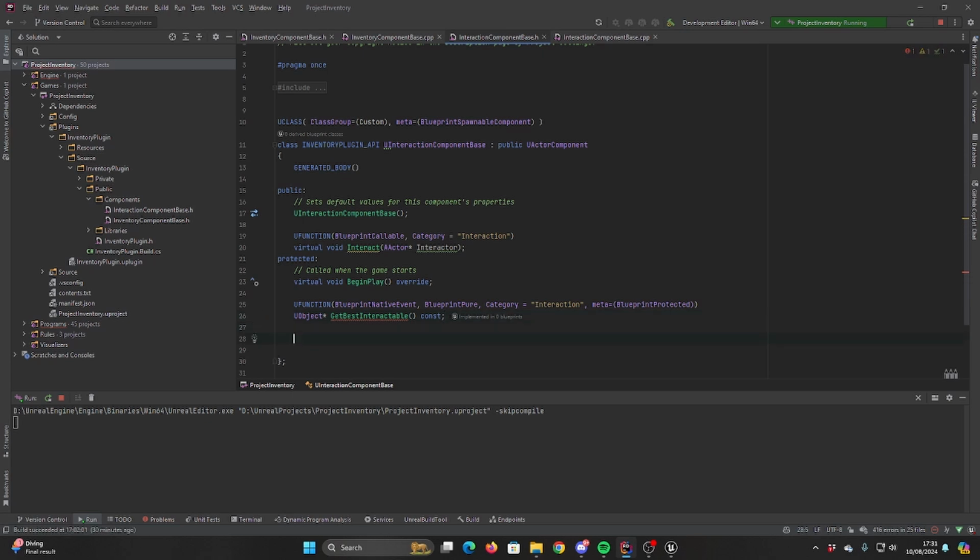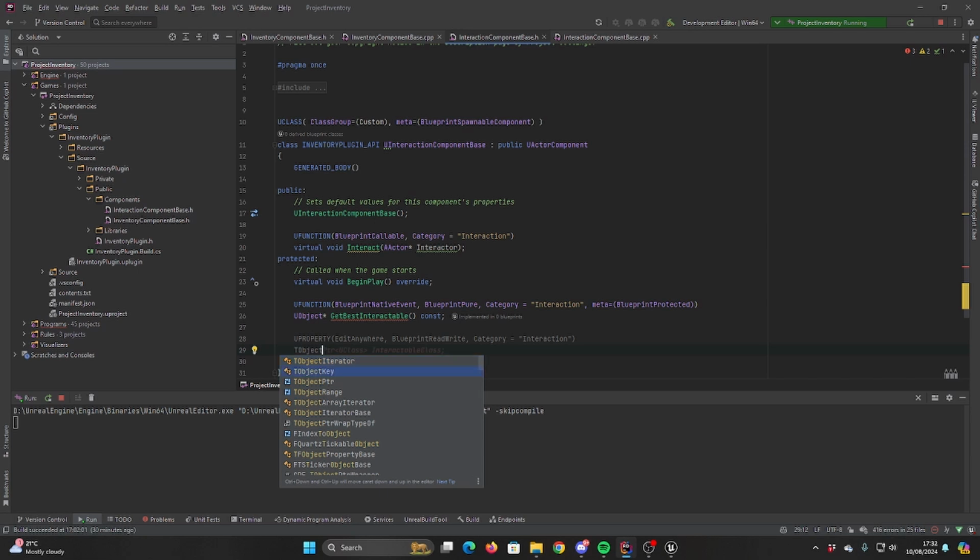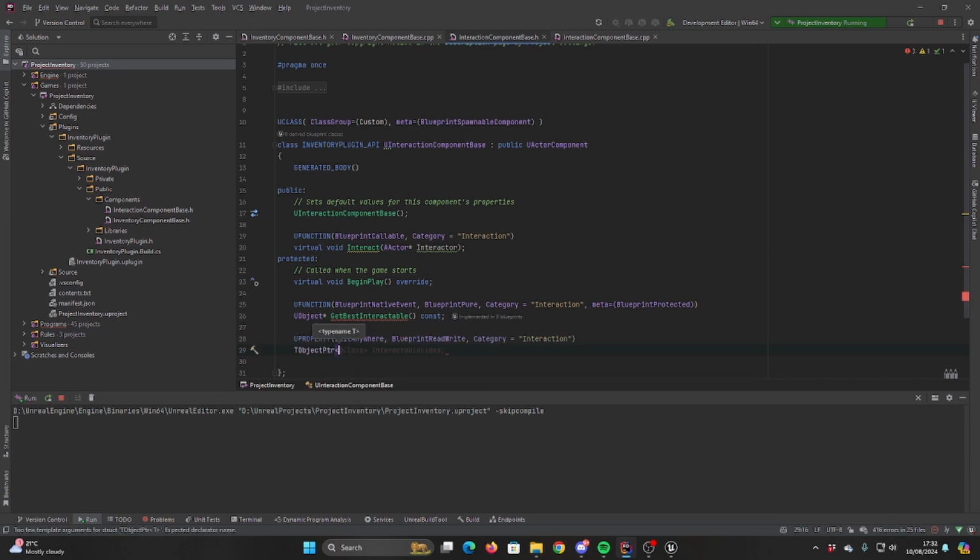Perfect. We also want a property underneath this that's also protected. That's going to be a TObjectPtr to a UShapeComponent, which is going to be the interaction collider. Now, if you're not familiar with the shape component, it basically is the base class for the box collider, the capsule collider, and the sphere collider. It basically opens up our options to be able to determine which collider we'll be using later on.